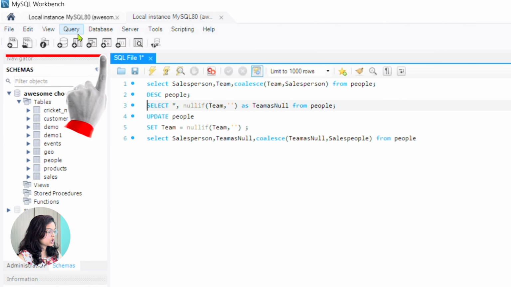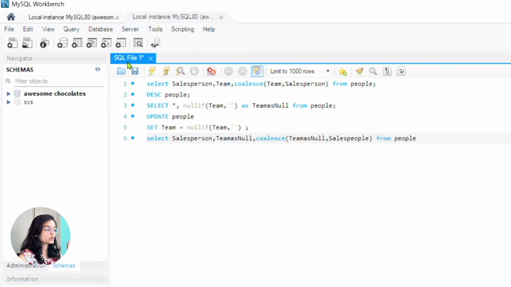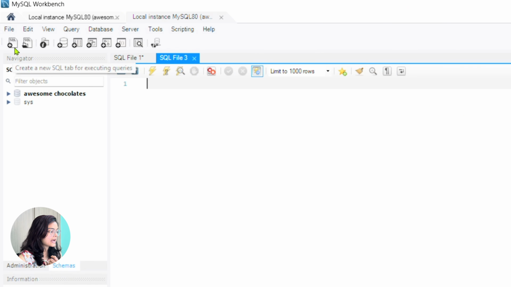And this is how you want your screen to look. Everything available so you can use whatever you want, okay? Then come these options, right? If I just hover on the first, it says create a new SQL tab for executing queries. Currently, I have one query editor open which says SQL file 1. What if I want to write new code in a new query editor? What are you supposed to do? You just click on this and it will open a new query editor for you, right? So you got a new space, absolutely blank, nothing written on it, and you can write a fresh query.